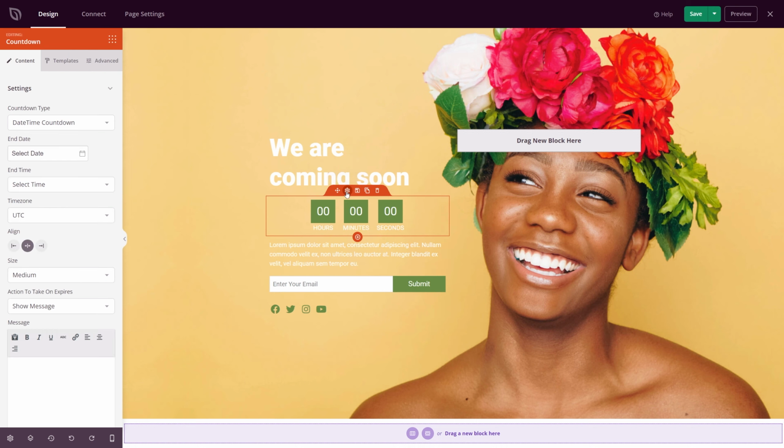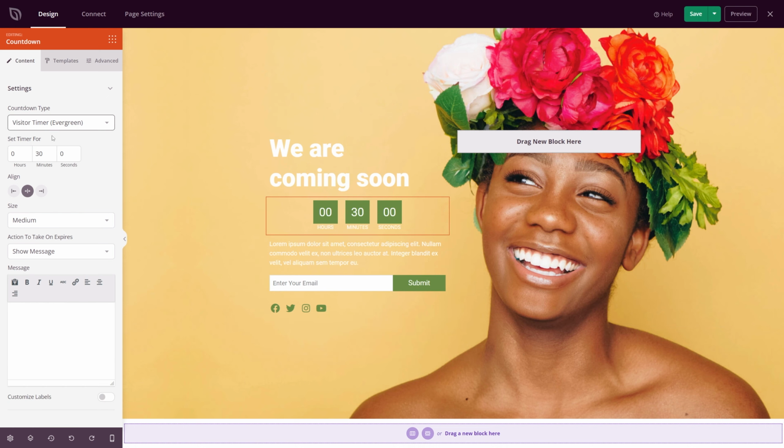Here we can click on the block settings, and now we have the options on the left-hand panel. For countdown type, we have two options: date time countdown and visitor timer. Let's leave it on date time countdown. This allows you to pick a specific date and it'll count down from that time. So when you reset your page or reload, it'll still be counting down from that specific date, compared to the evergreen counter where you actually set a static time. So for example, 30 minutes. If you reset the page or reload the page, it'll start over from 30 minutes.